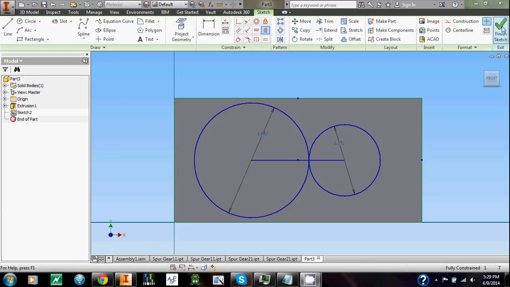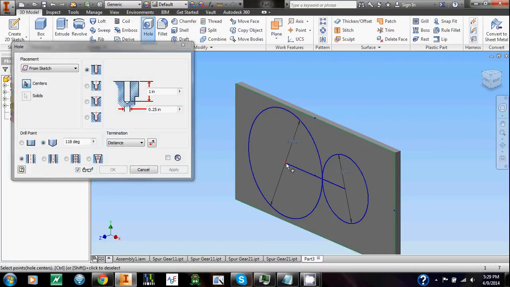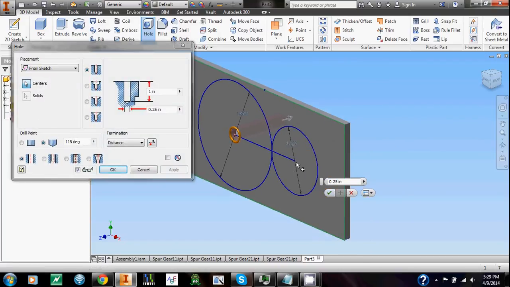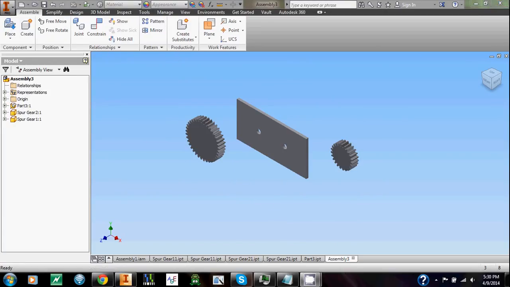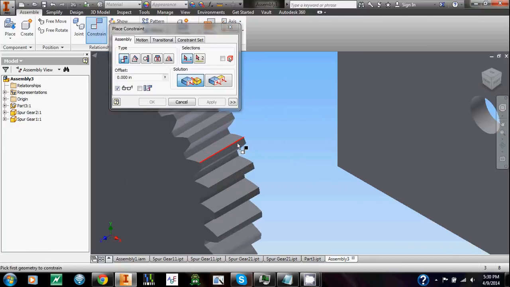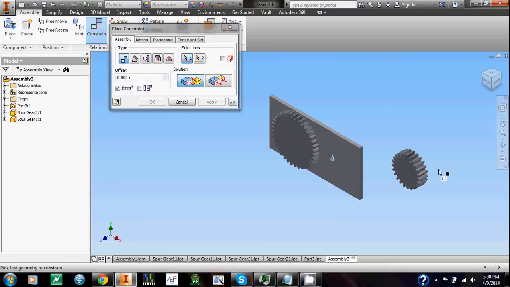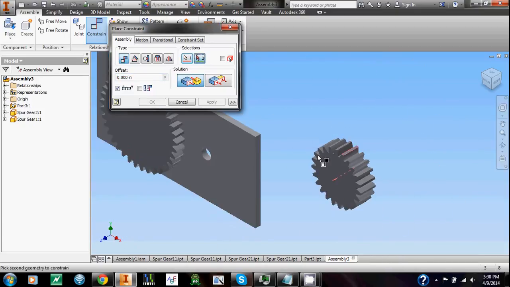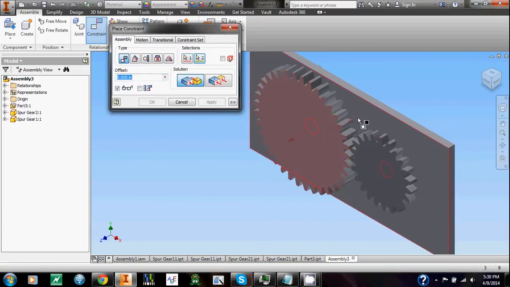So now that we have our locations, all that's left to do is make the holes. Need a hole there and a hole there. So now if we place our components in an assembly here, we can take the plate and constrain the gears to it. So first thing to do is constrain the center axes to the holes. And then mate the faces of the gear with the face of the plate.